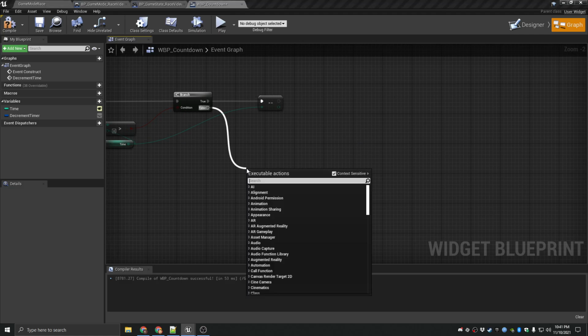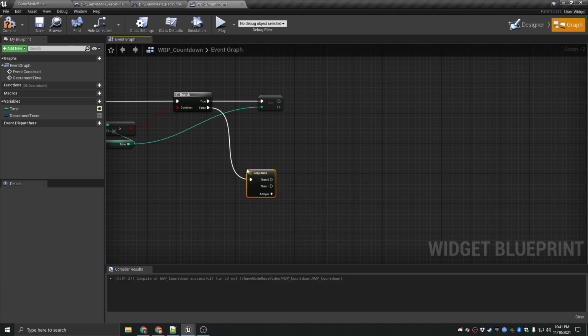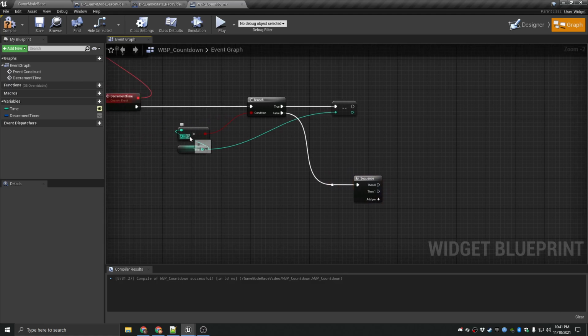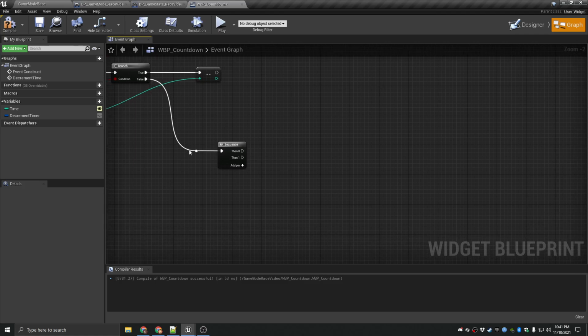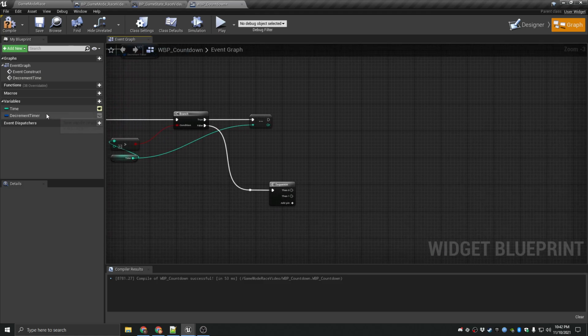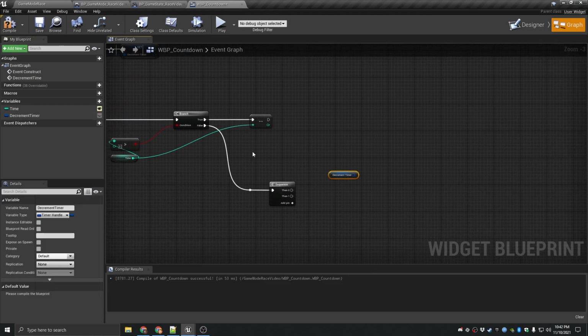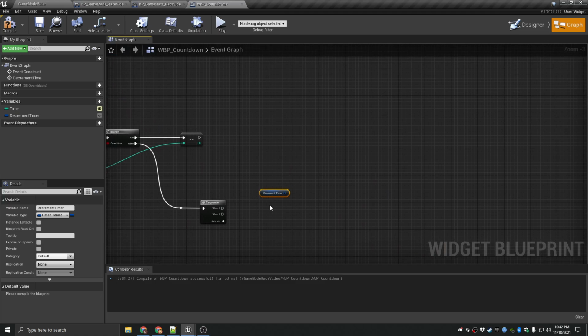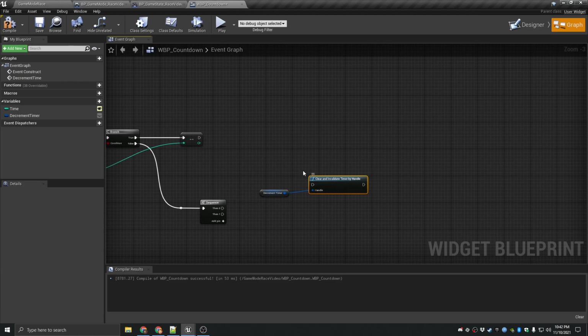So we're going to go off the false and do a bit of a sequence. We'll throw a reroute node in, just double click. If it gets to 0, it's going to run this. And we want the timer to stop, right? So the first thing we need to do is grab the decrement timer reference that we created up here when we first started the timer, and run clear and invalidate timer, and that's basically what stops the timer.